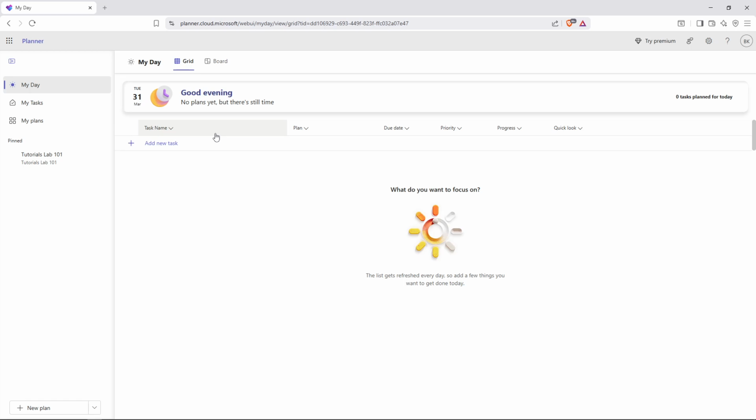Let's get started. First, you need to open Microsoft Planner. To do this, open a browser window and type in planner.cloud.microsoft in the address bar, then hit enter. This will take you directly to the Microsoft Planner login page.